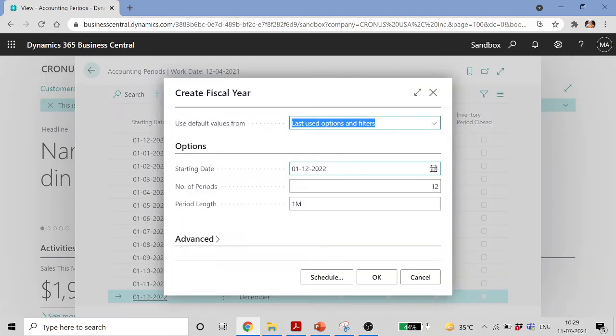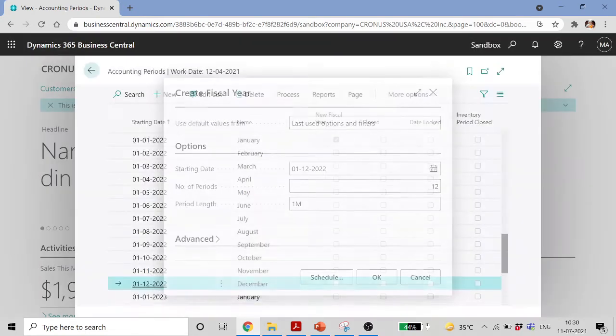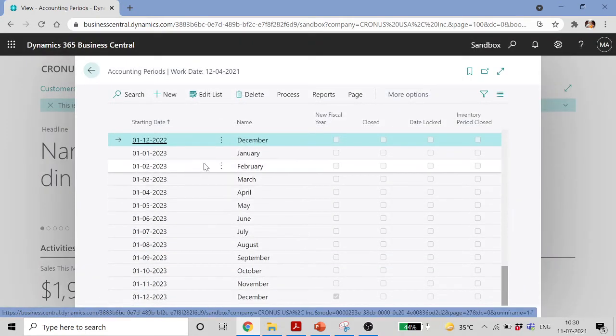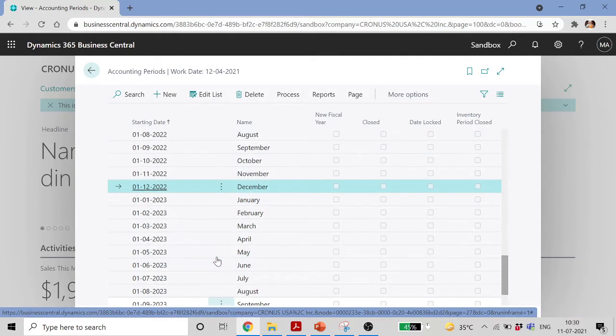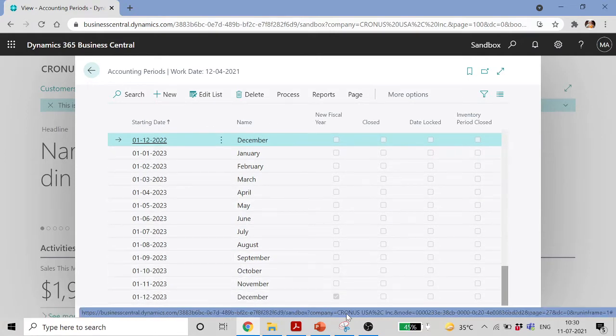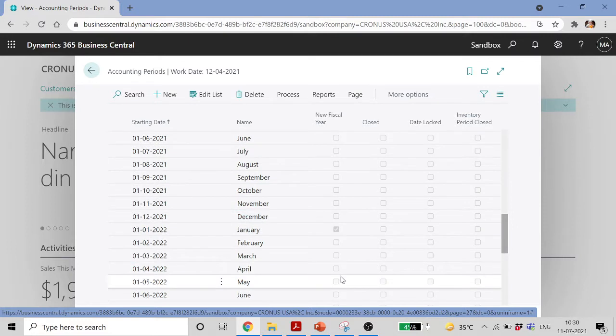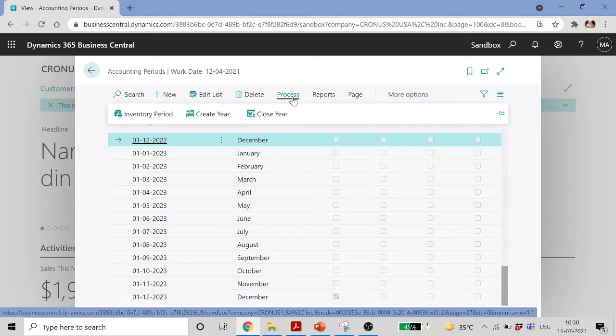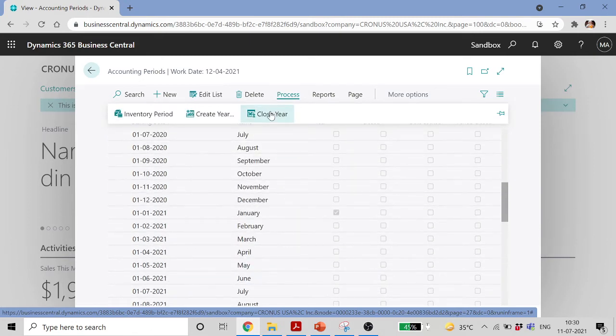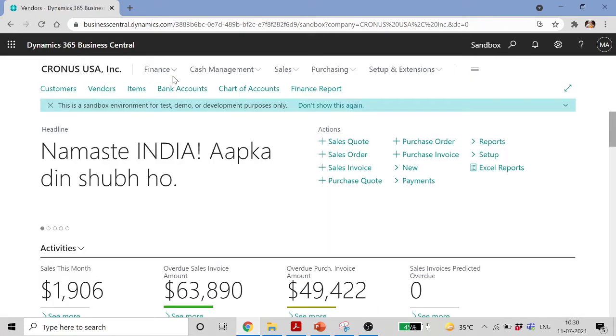Create year. So now it has created a new fiscal year for 23, starting from 1st January up to the last month, December 23. Similarly, we can close year. We can define inventory periods.